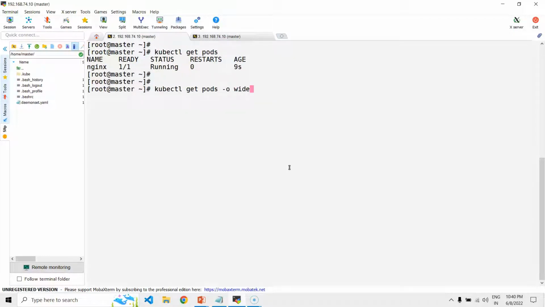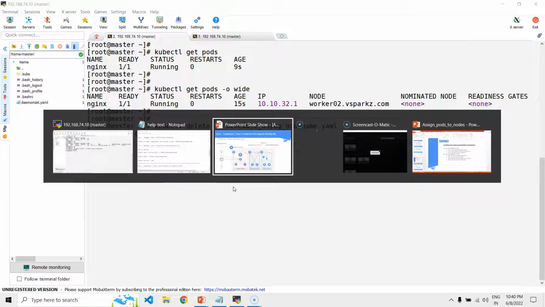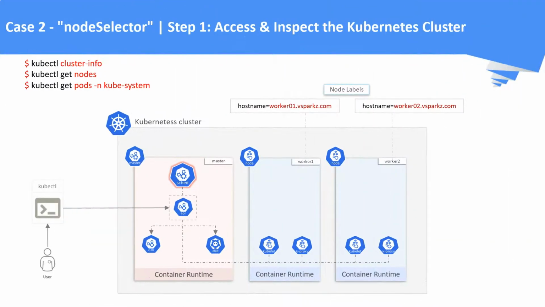Now you can see the pod is created only in worker node number 2. Our first use case to schedule the pods using the nodeName field is successful. Just delete these resources in order to make it clean for our next use case. It's done. Now case number 2, we will see how to schedule pods using nodeSelector.